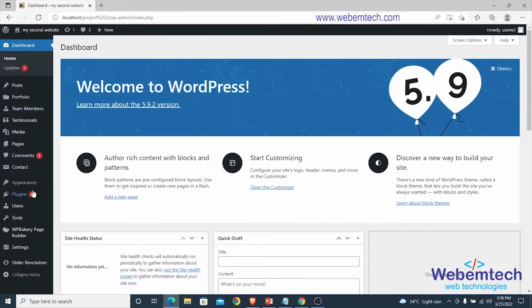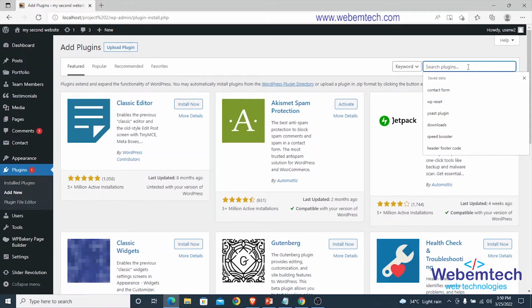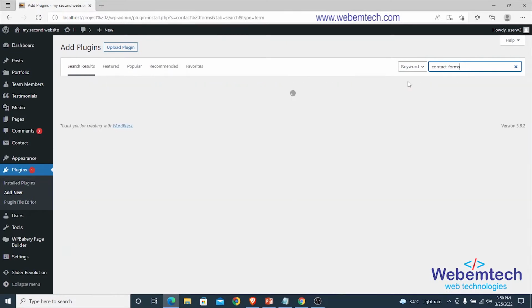Alright, so right here, if you don't have a contact form plugin, the first thing to do is to hover your mouse on plugins, then you click on add new. You need an internet connection to do this if you don't have the contact form plugin installed. At the search bar here, you can search for contact forms and hit search.